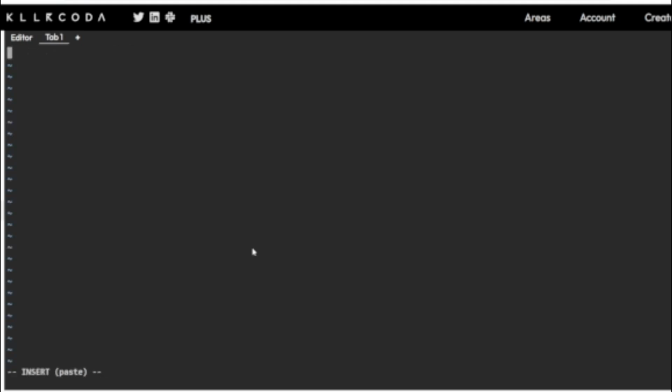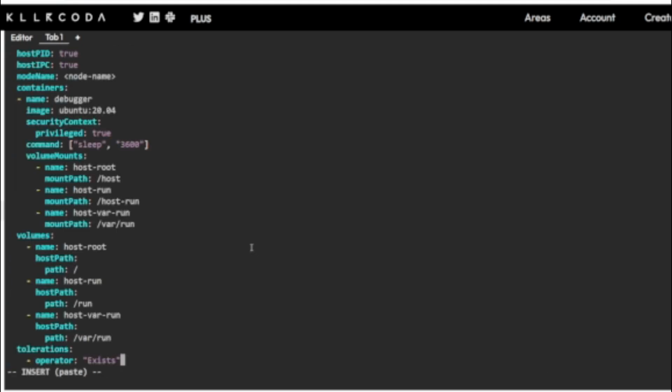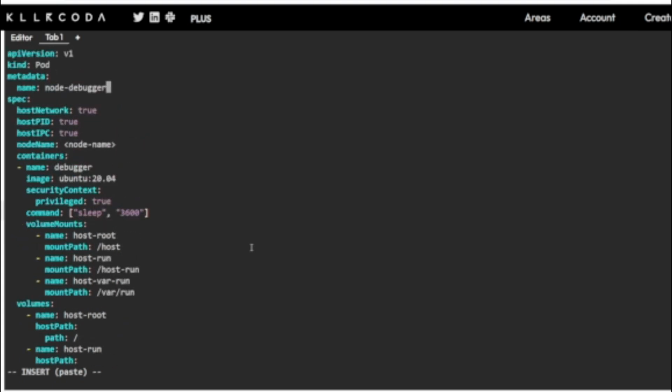Okay, I already have the one YAML file that I have written, so I'm pasting it here and let me explain it step by step. This is a pod named node-debugger, and I am enabling hostNetwork, hostPID and hostIPC to create the pod in that network namespace and get those details from the node. Here I want to mention the node name on which this should be deployed. So node 1, the name is node 1.